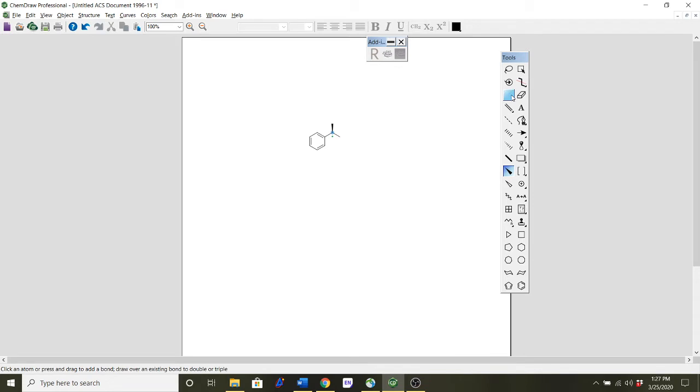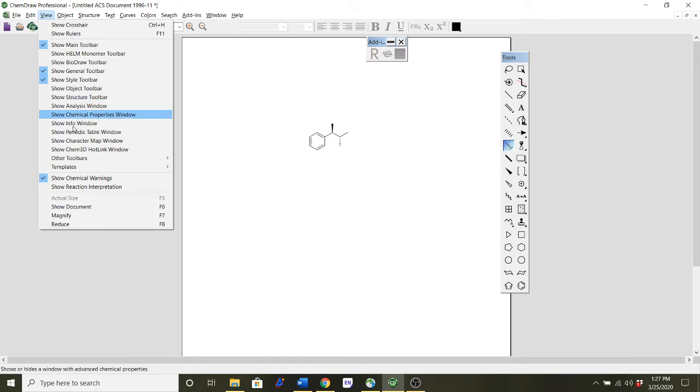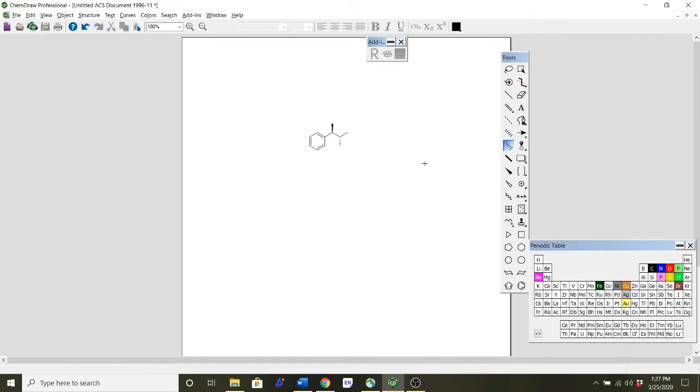Or let's say I want to make another stereo center here. Great. Now these two, let's say I don't want them to be carbons. The easiest way to do this is to go to View, Periodic Table Window, and I can choose what I want them to be.